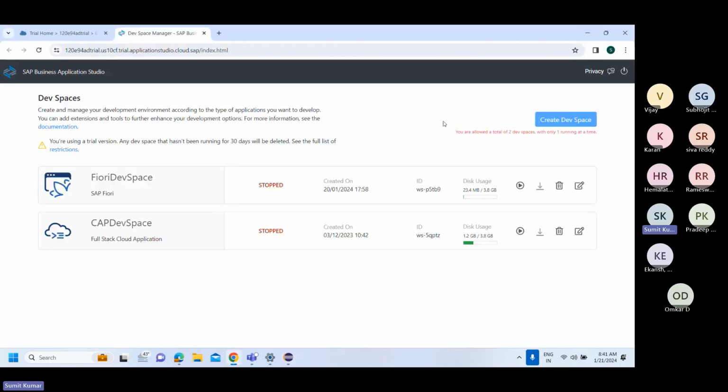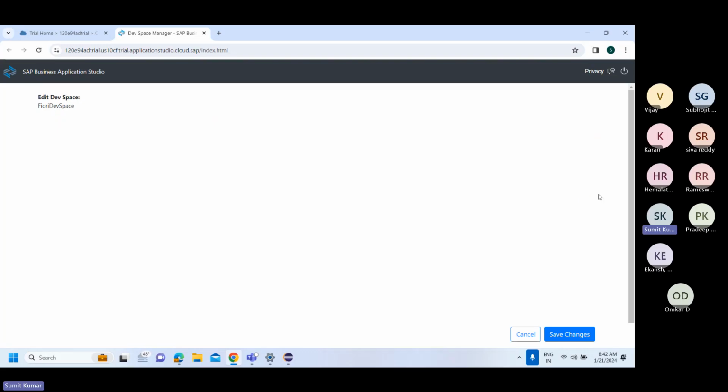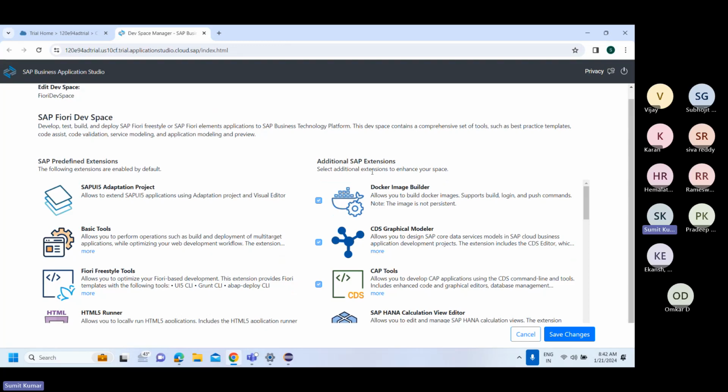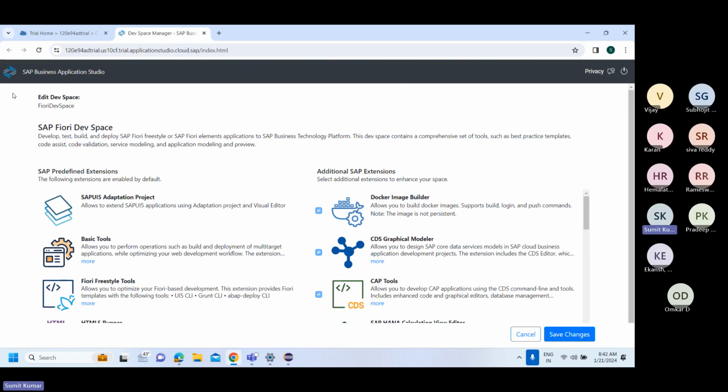Now, you can create a dev space if you're opening this for the very first time. At this point in time, you can have only two dev spaces, so if you have already created something, you can go ahead with that. If you want to create one, the moment you click on create dev space, this is the screen you will see. You get a list of predefined plugins as well as additional plugins, and you can choose the ones you want. You can go with a dev space type called SAP Fiori, which will help you define a freestyle or Fiori elements based application.